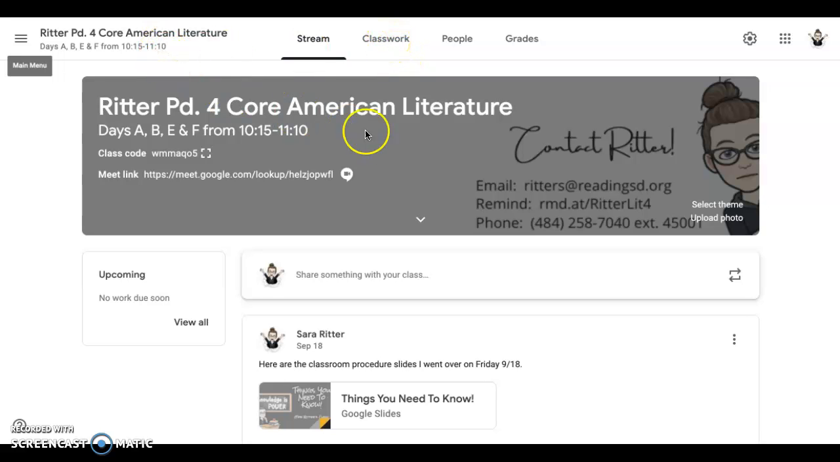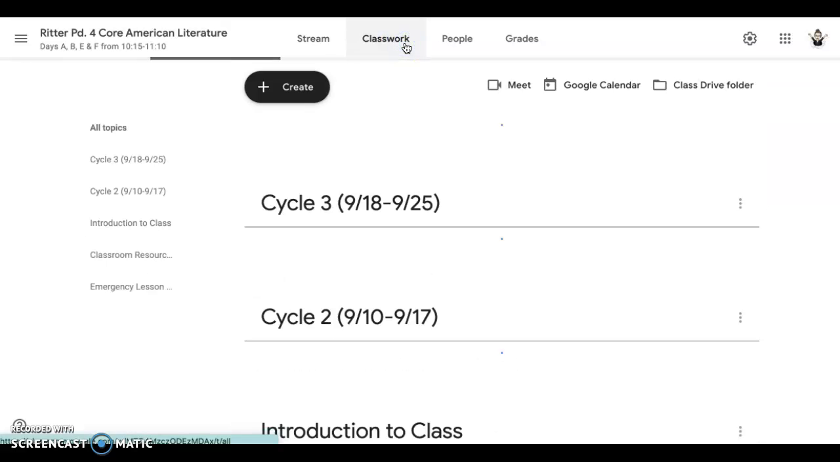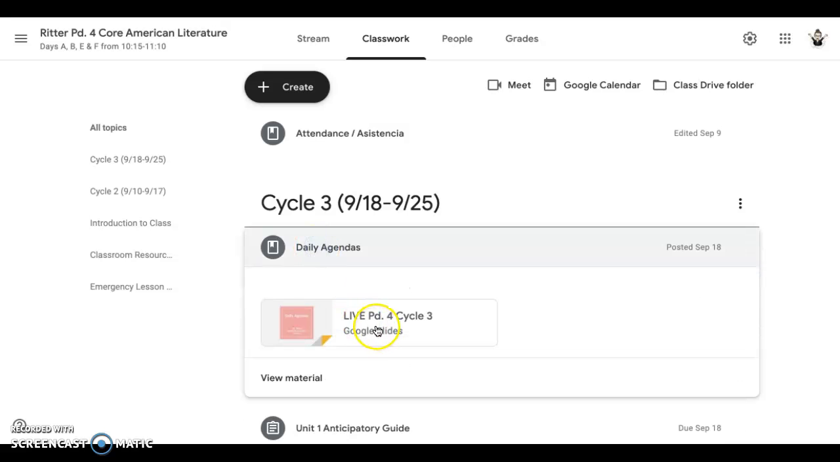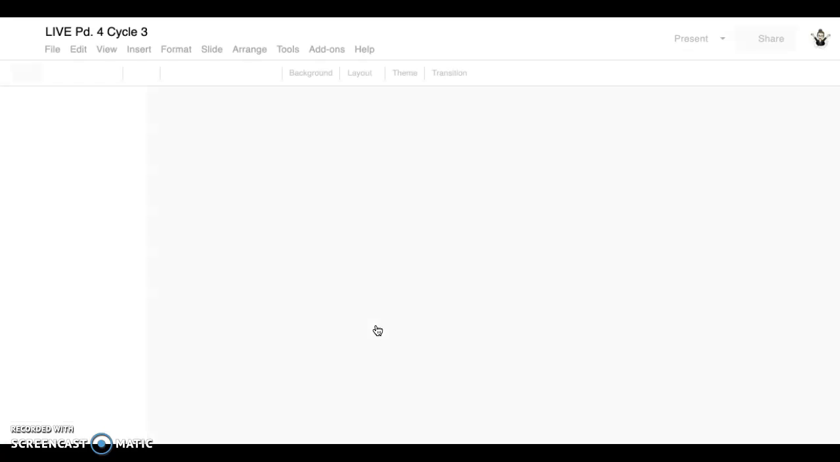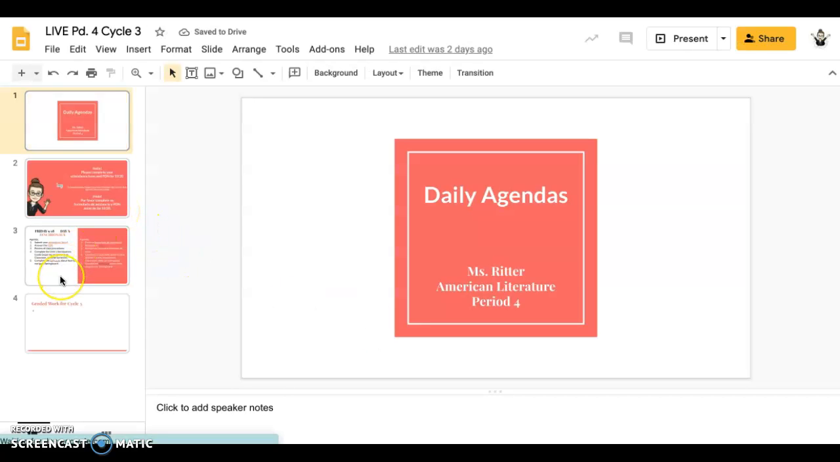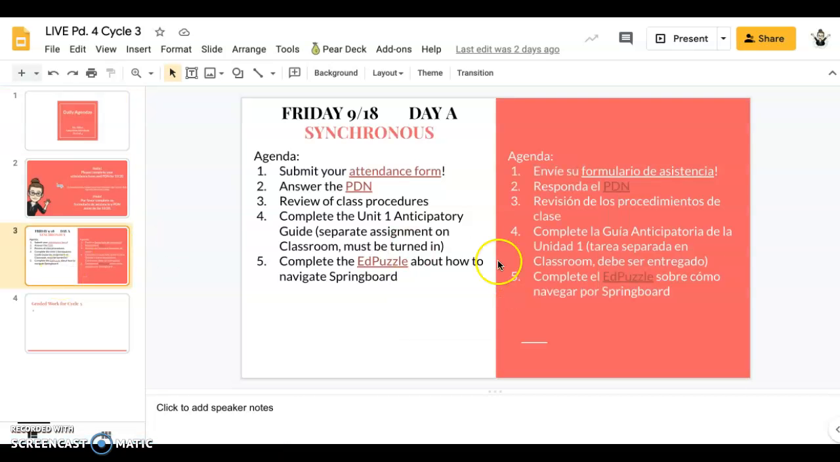So when you go into your Google Classroom, you'll go in the Classwork tab. And this is the first day of cycle 3, which means we have a new heading here with new dates. So you'll open up the daily agenda and scroll down to the day.